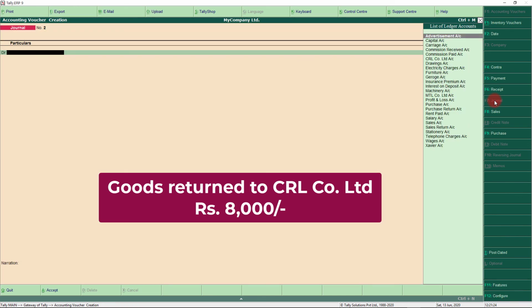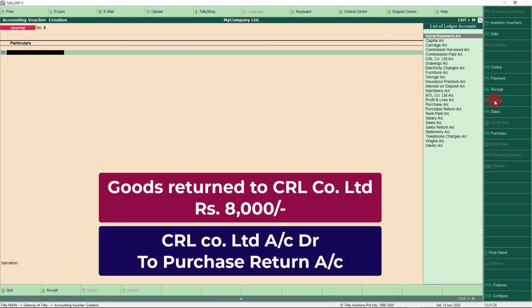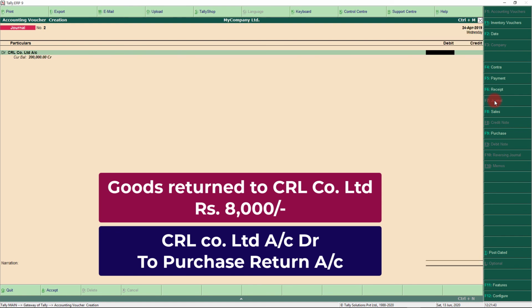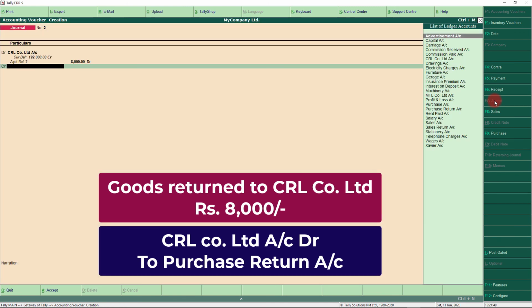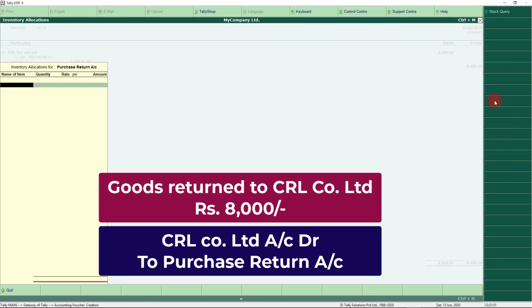So the journal entry for the purchase return is CRL Company Limited account debtor to purchase return. So CRL Company Limited account debtor. Select the CRL Company Limited. Amount 8,000. Give the reference number. To purchase return 8,000.